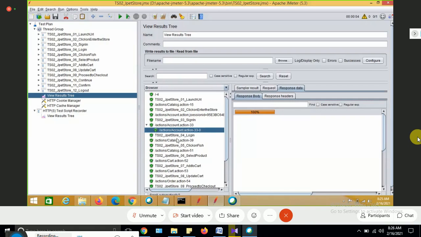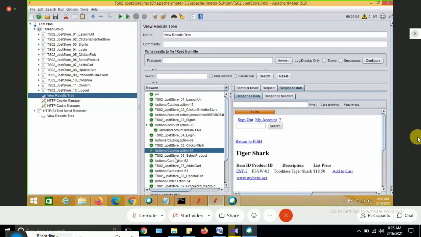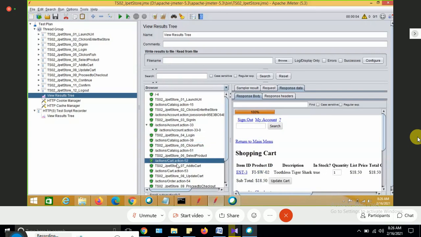Okay, no problems. Now click on fish. So in fish you can see now sign out on my account. Next one, select product, add to cart. Now all the pages are displaying. So update cart, successfully updated.